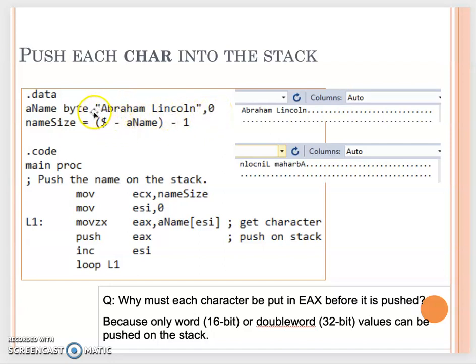So you can either use the length of minus 1, or $ sign minus the beginning of the memory address for the data label. This one in the parentheses is the length of the byte array. But one thing is how many times we need to reverse. Actually, we do -1 because we don't want to reverse the null character. So that's why after we have the name size, we use that to move to ECX as the counter.